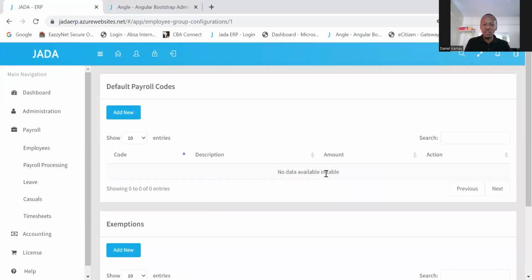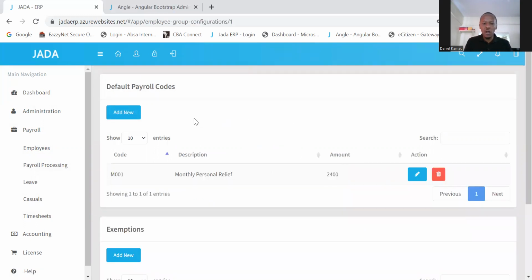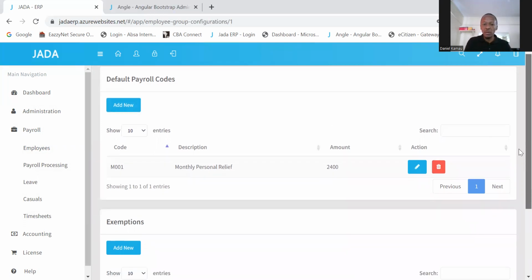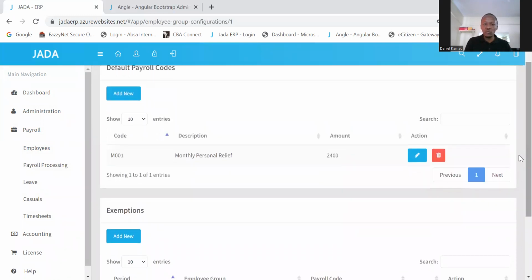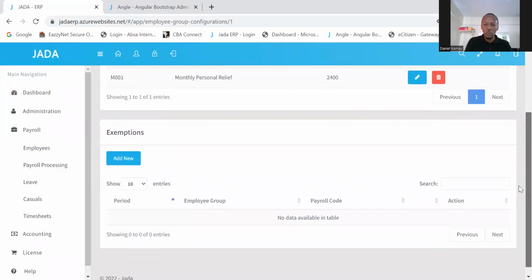So what happens is that the application will allow you to have default payroll codes. We'll come to what we mean by payroll codes shortly, but it will allow you to maintain that whenever you create someone and assign them the category, the group of permanent employees, then they will actually be assigned this monthly personal relief. If there's any other common code, let's say, for example, there's a common pension, there's a common deduction, you can always maintain it here on the default payroll codes.